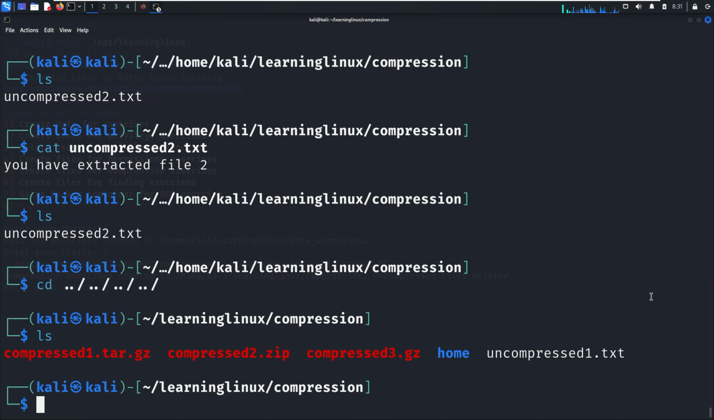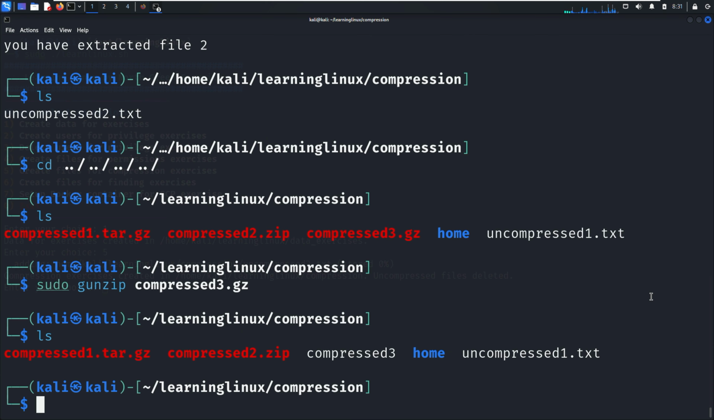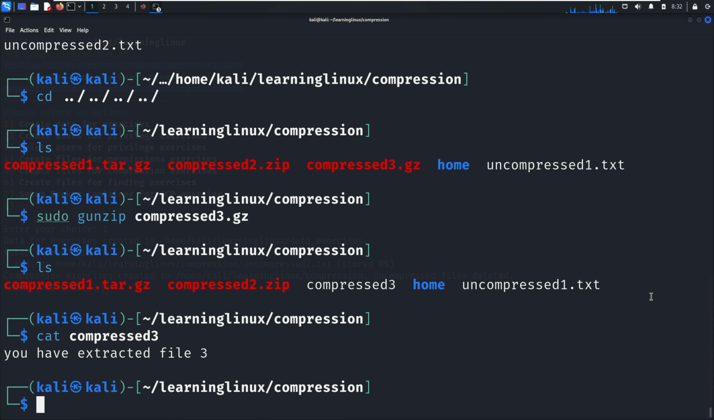And we can look at this .gz file. A way that we can uncompress a .gz is to just run the command gunzip. And this one, again, is going to give us our compressed 3 file, and we've extracted this file. So there are a couple of different ways that we can compress files. There's more than this available, but here are some common ways that you may end up having files on a Linux system and how we can extract them via the command line.